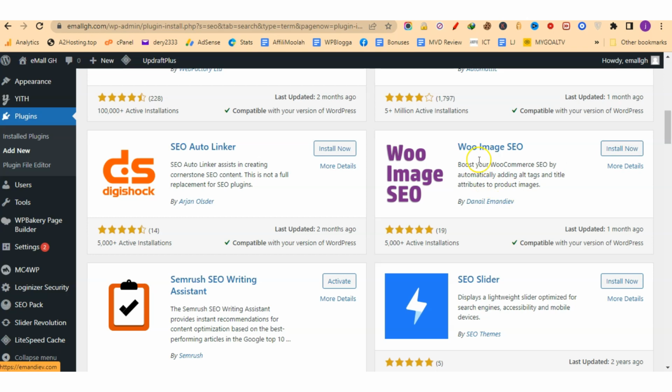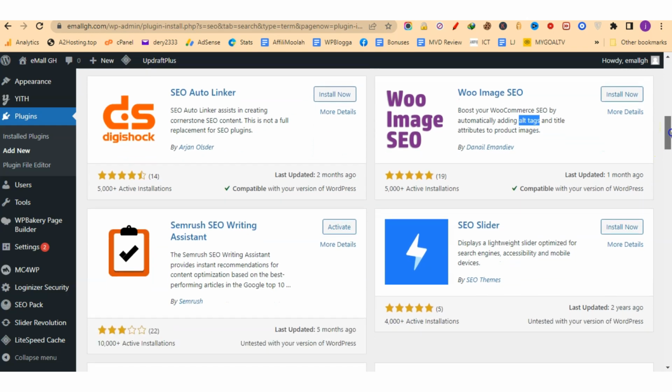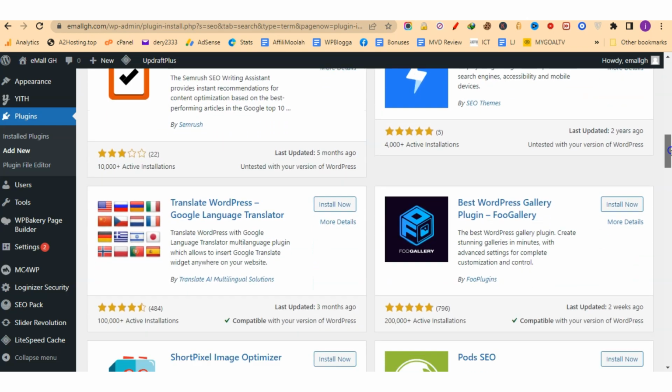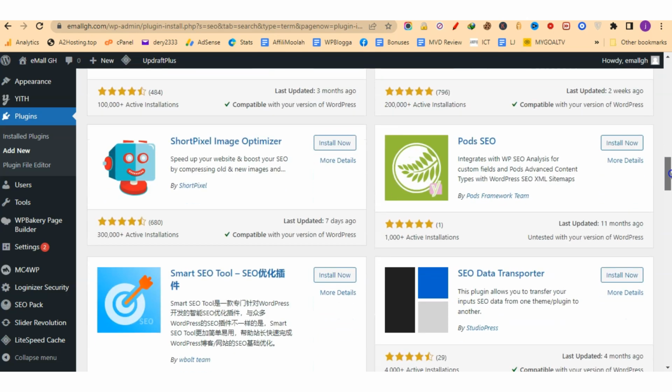We also have Woo Image SEO. This is a plugin that helps you add SEO alt tags to your WooCommerce product images or your product gallery. This is also good, but we've already seen a previous one. They all do the same work. The SEO auto linker and the internal linker all do the same work. So let's look at the others.